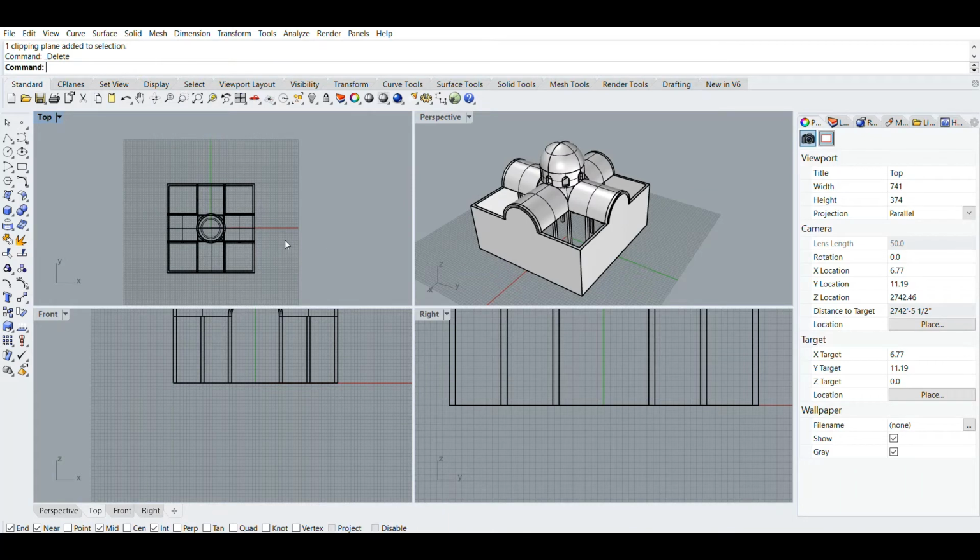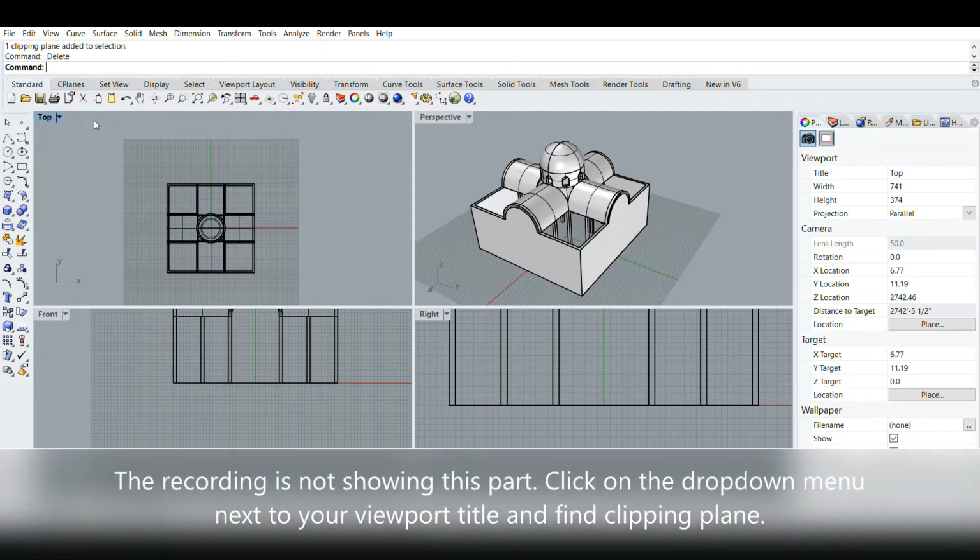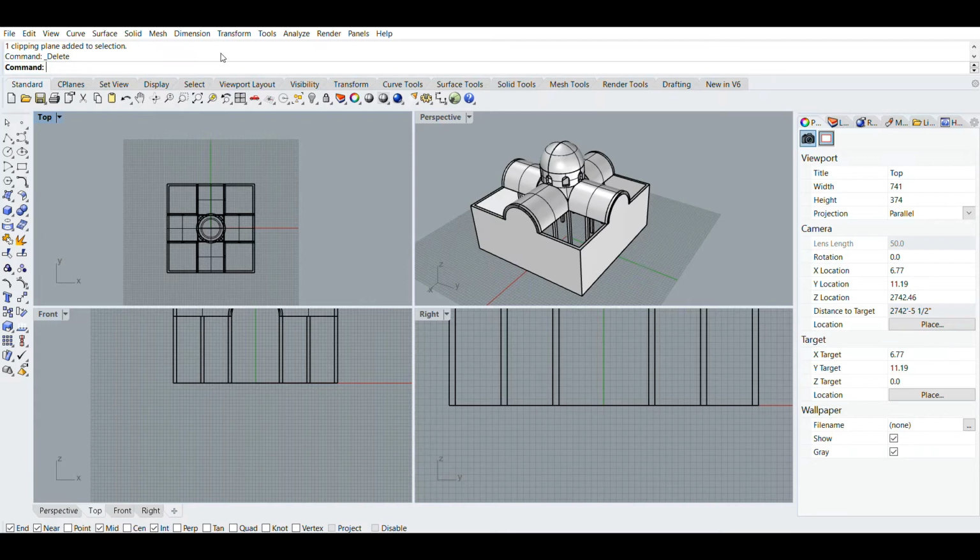In this tutorial, we're going to talk about clipping planes. Clipping planes are useful for when you have a 3D model and you want to investigate different parts of it, or if you want to create sections from it. So to run the clipping plane command, you could either go to one of your views and find it here, or you could instead just go to the command line and type clipping plane.